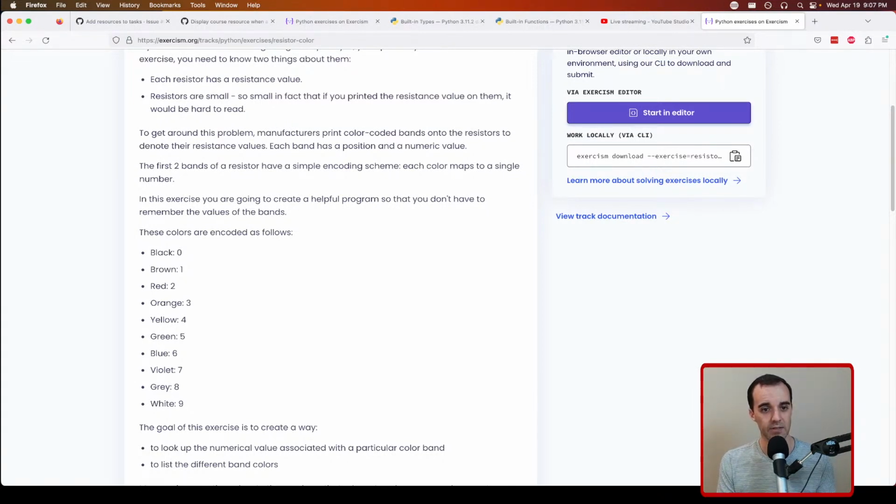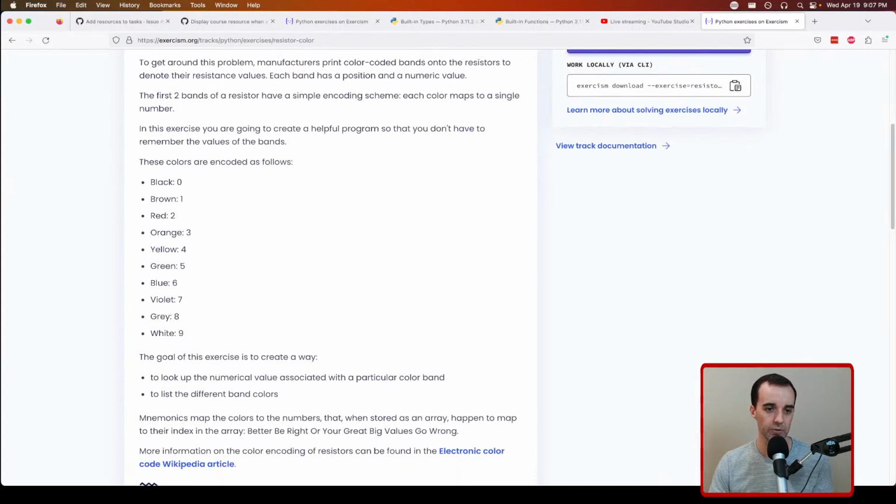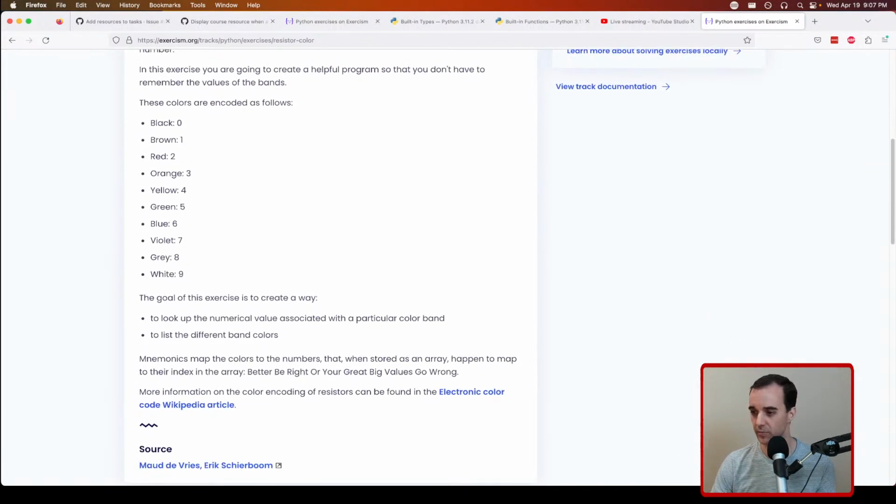The first two bands of a resistor have a simple encoding scheme. Each color maps to a single number. In this exercise, you're going to create a helpful program so you don't have to remember the values of the bands. These colors are encoded as follows. Black is 0, brown 1, red 2. You can read the rest of those as well as I can.